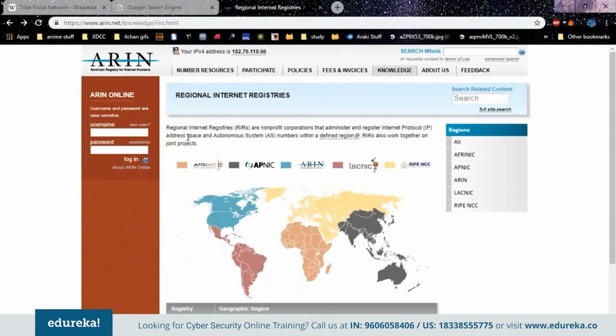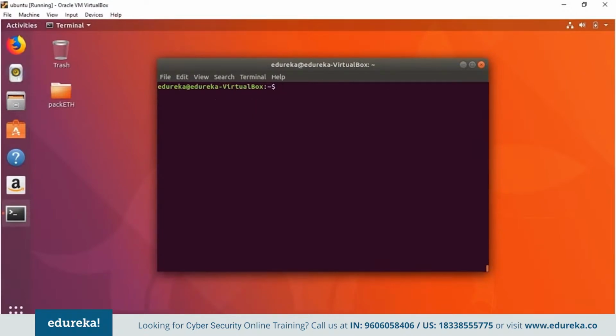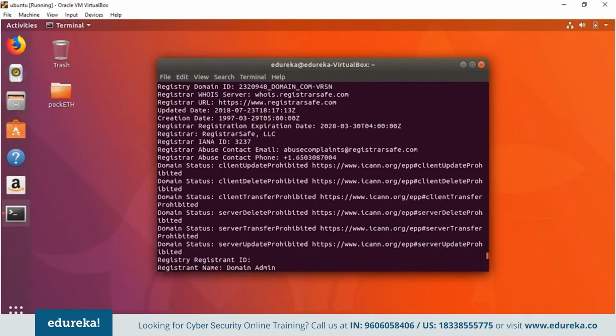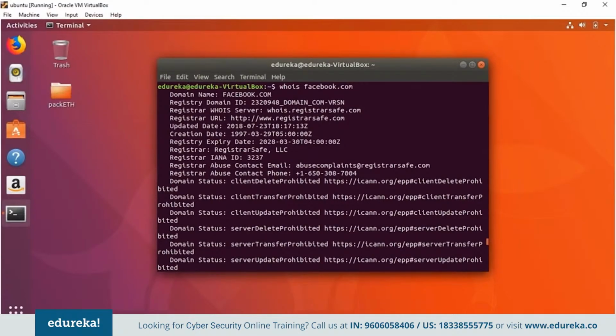So for example, let me just open up my Ubuntu system. Let me clear this out first. So as I was just saying, for example, you could go whois facebook.com. Okay, so as you can see, we can find out pretty quickly about who owns a particular IP address. So for example, I could do whois and just go facebook.com.